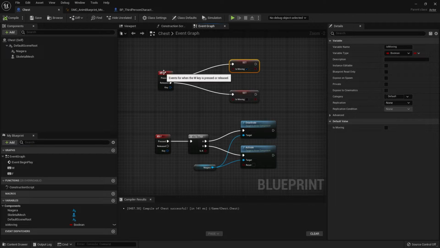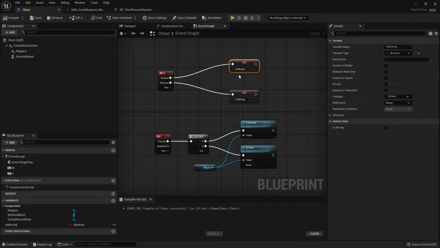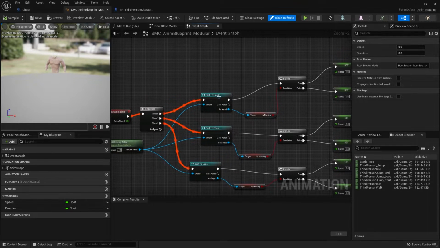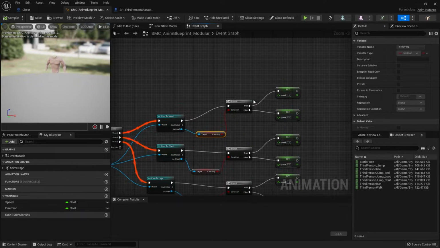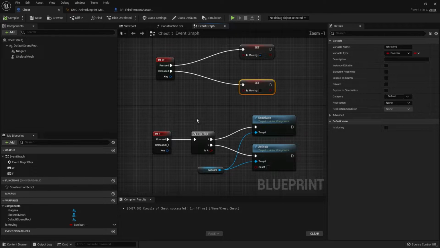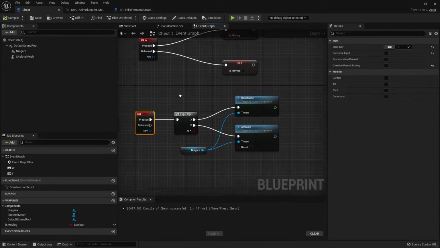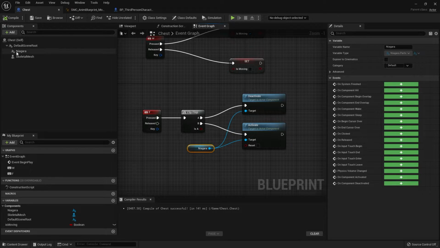Right. So I'm using the W key to check if I'm pressing down W, it will set is moving to true, and if it's released, it will set moving to false, and that will be checked in this animation blueprint to see if moving is true or false, and it will set the speed accordingly to change the animation state. And for the F, I'm doing a deactivate and activate node for the Niagara effect, which I dragged from the components here and then linked up.